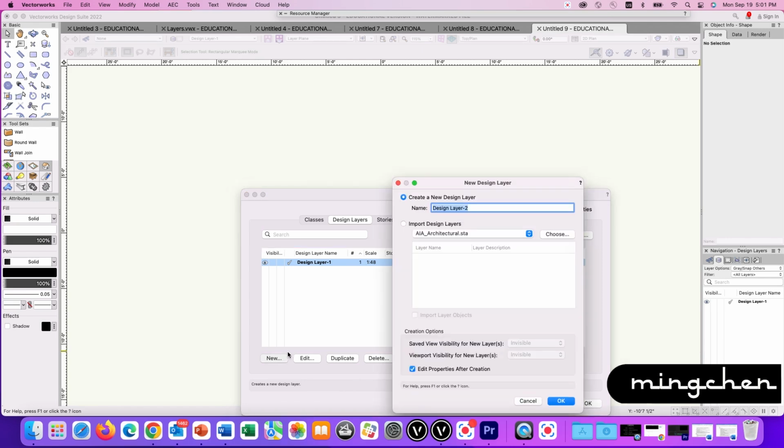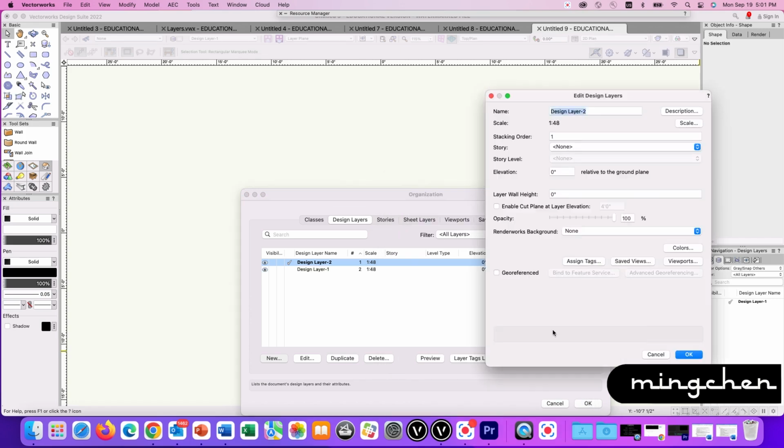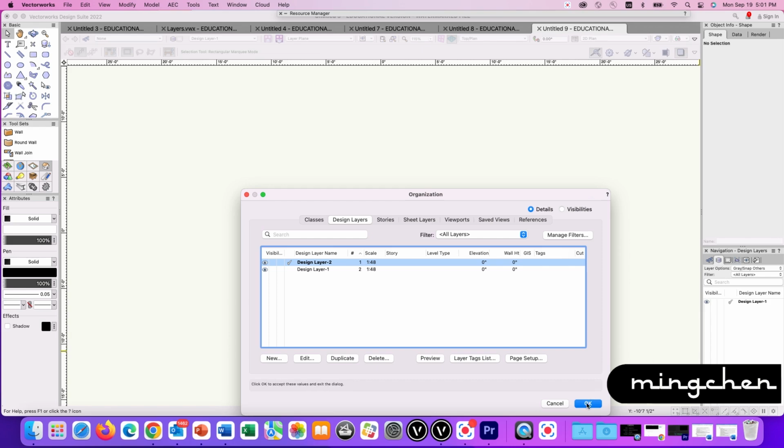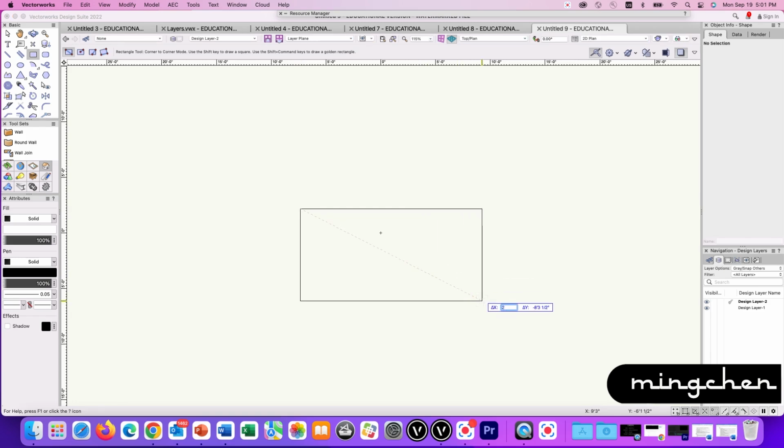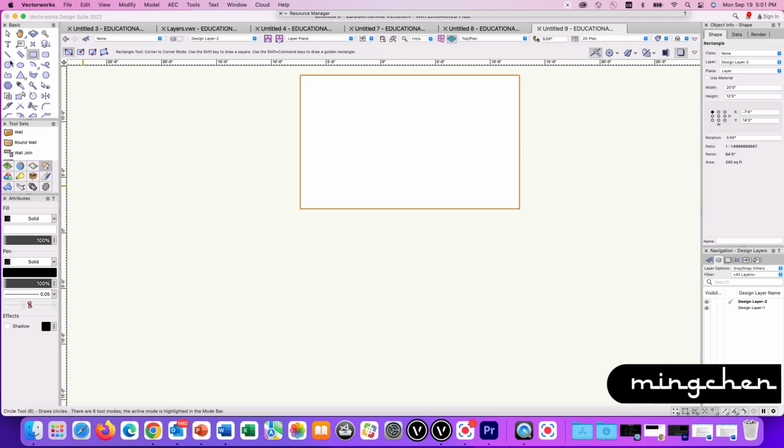Another dialog window appears. Give a name to the layer. Check Edit Properties After Creation box and click OK. A third dialog window appears. In this Edit Design Layer window, input 0 in the elevation slot and click OK and OK again to close the dialog windows. In Top Plan View, use the Rectangle tool to draw a 20 feet by 12 feet rectangle.